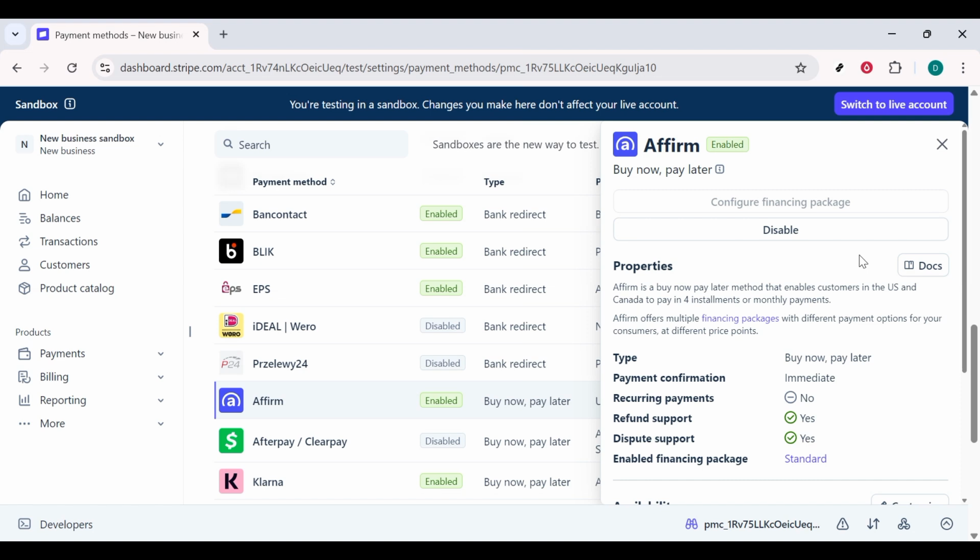Saving here is important. Without applying the change, Affirm won't be active. That's all it takes. Once saved, Affirm is now available on your Stripe account. From this point forward, customers will see Affirm at checkout when their cart, currency, and location meet Affirm's eligibility rules.